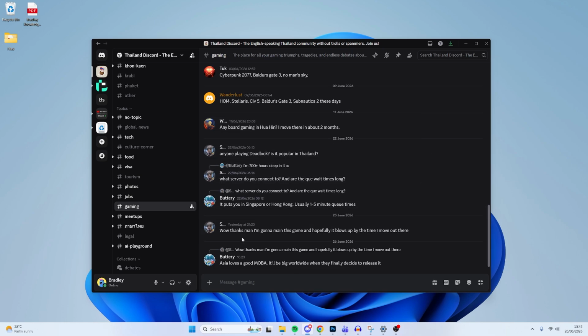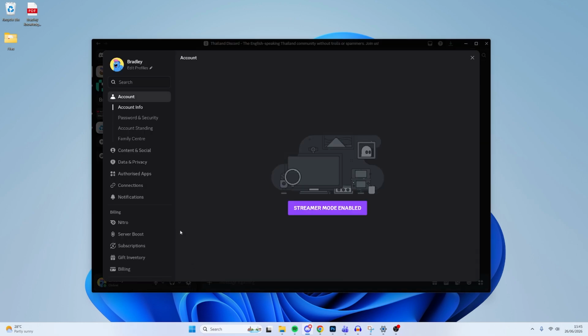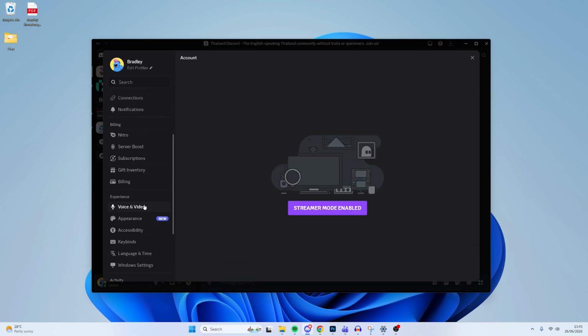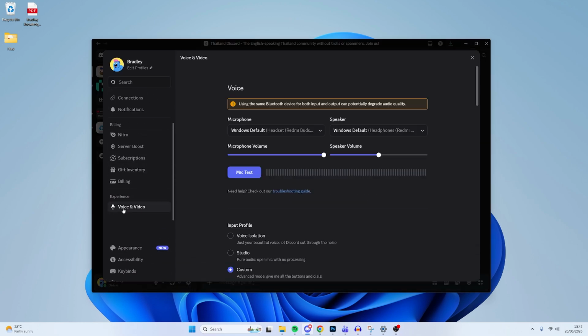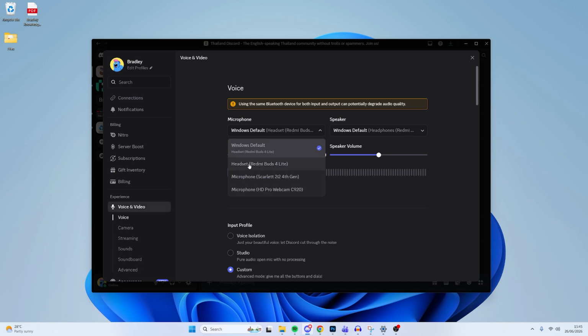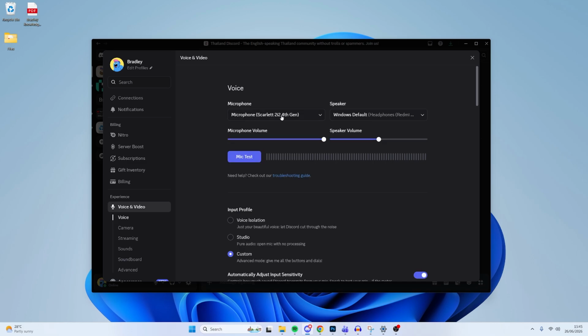So on Discord, you need to go to user settings in the bottom left-hand corner. Once you've done that, go ahead and scroll down and go to voice and video. Now by default, you need to select your microphone, so choose the microphone that you want to use. I'm going to choose my microphone here.